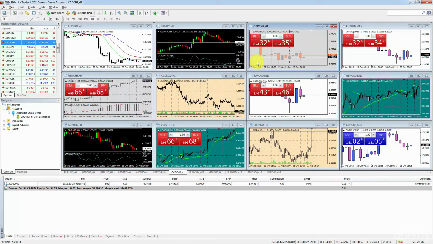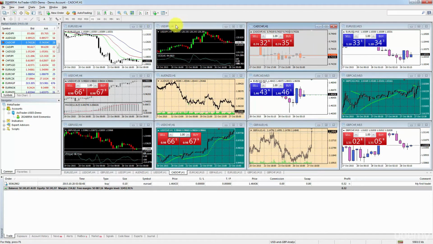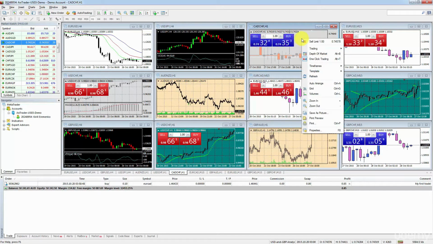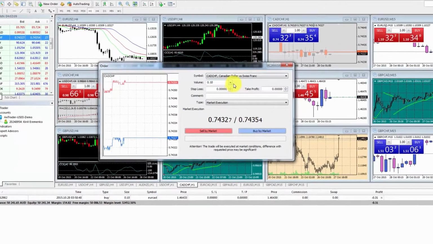The other option, now that we have unchecked one-click trading, we can just click this button, same thing, same window will pop up because one-click trading is disabled, and this doesn't do anything anymore, just brings up that window. Or you can right-click your window and trading, and you can select a new order here. There you go. So there's so many ways to create a new order.